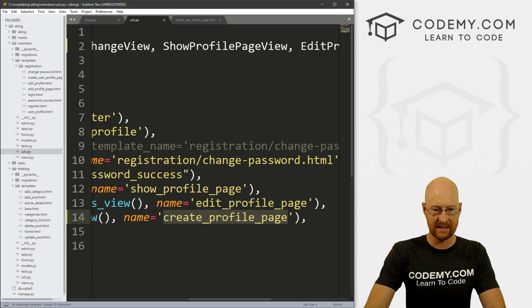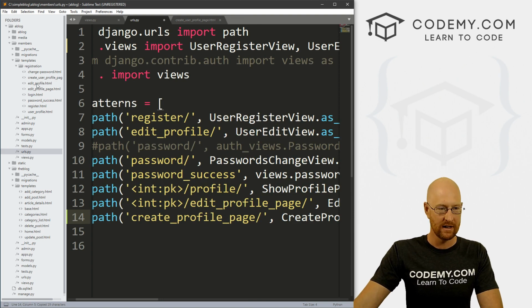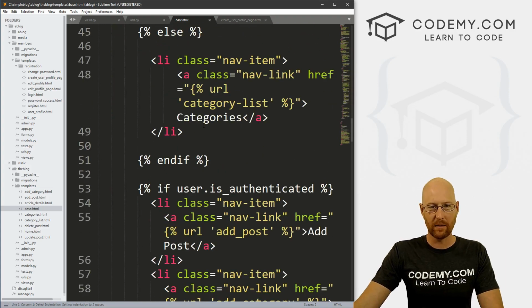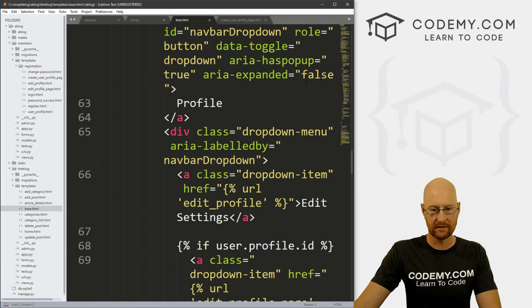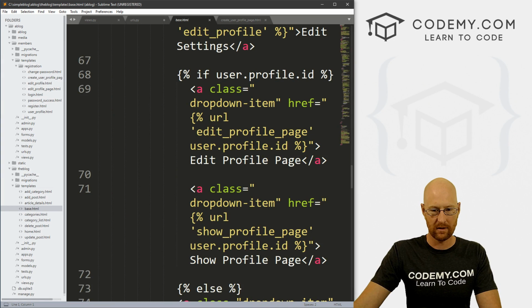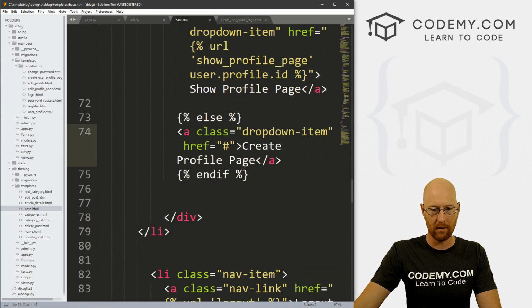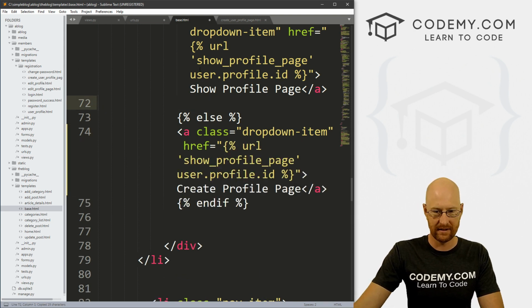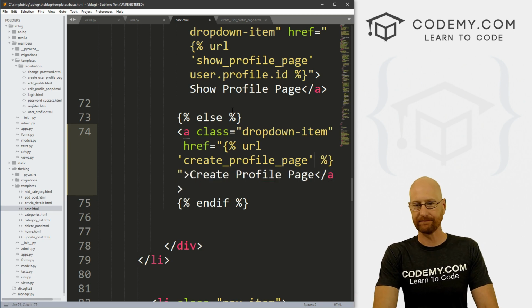So let's copy this name into our base.html. Where did we put that? Where'd it go? There it is. And so come back down here to that link we just created with the dummy text. And where are we? Right here. So create profile page. And let me paste it right here. Let me just copy this whole thing and paste that there. And let's see. So we're going to point this to the create profile page. We don't need to pass the user ID.